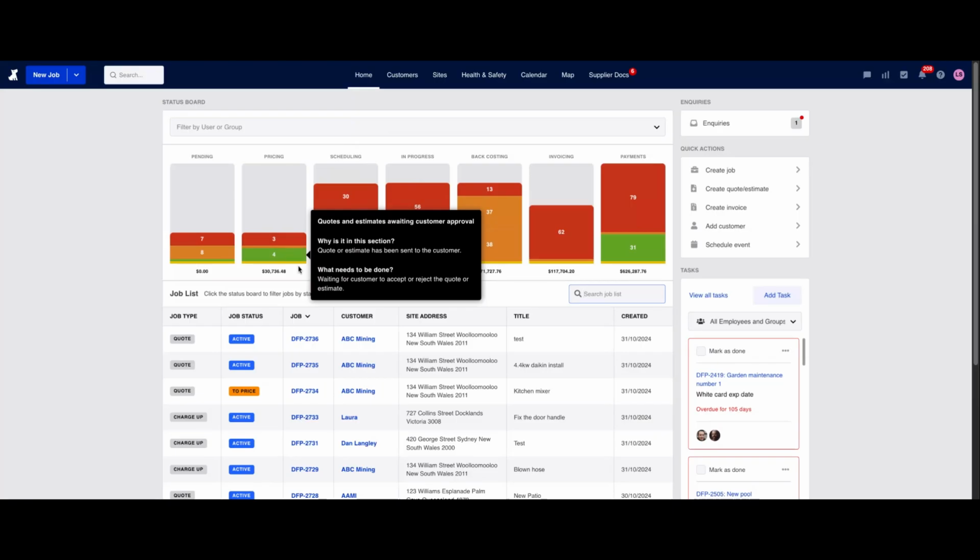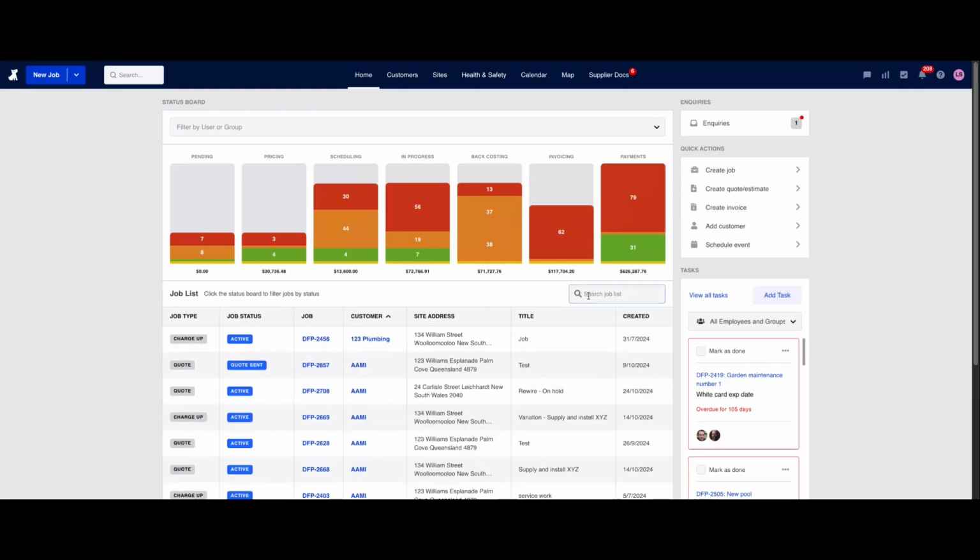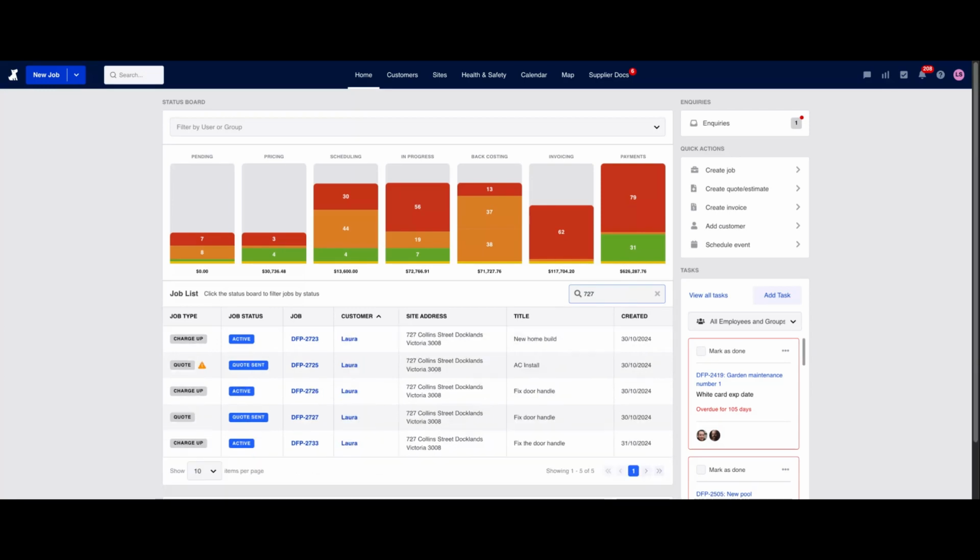You can also filter the job list by clicking on the table filter options, like job, date, or customer. And for quick searching, use the search bar to filter by any of these criteria. For example, typing in an address will only show jobs linked to that location.